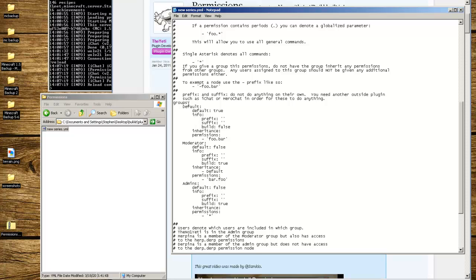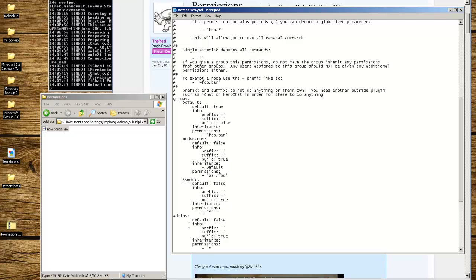Your best bet, if you want to copy any of these groups, because there are 3 here, default, moderator, and admins, is to highlight the entire group, hit Control C, go after the last one, and hit Control V. To make it look nice, you can hit space 4 times, if I can count. 4, and you can rename this, like noobs.